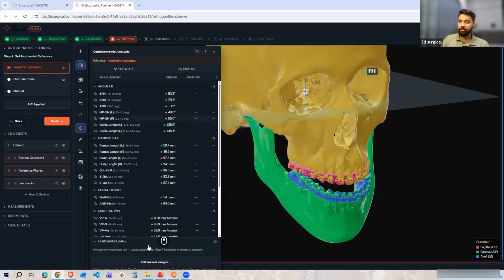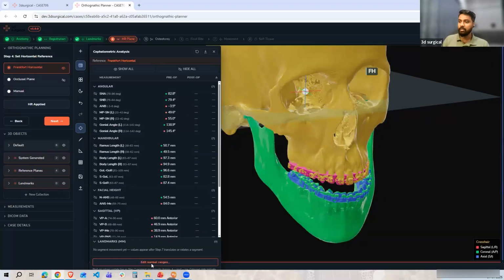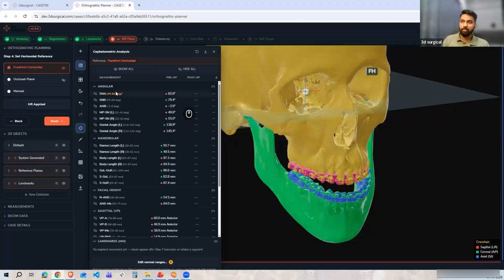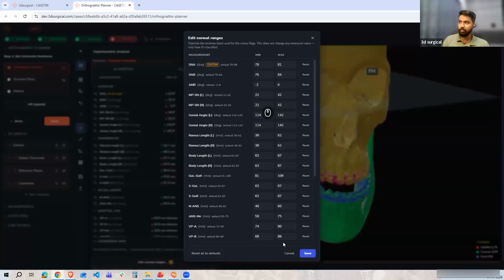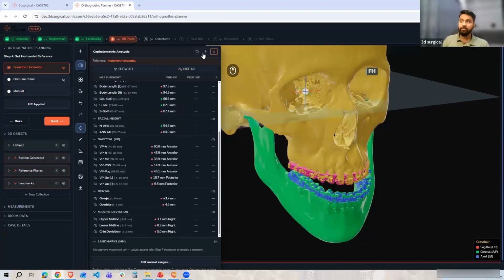Now, there will be a condition where sometimes each patient doesn't have the same acceptable value, right? So we are able to edit our normal value, right? So what would be the normal value for SNB? If we want to change for this particular case, we can do it. Let's say right now it is like 82, okay, and let's say I want to keep it from 86 to 81. Okay, and save it, then automatically we can see now it's made it red, and it has changed that value. Okay, so that can be done over here, and anytime we want, we can reset this value. So this is a cephalometric analysis which can help us.